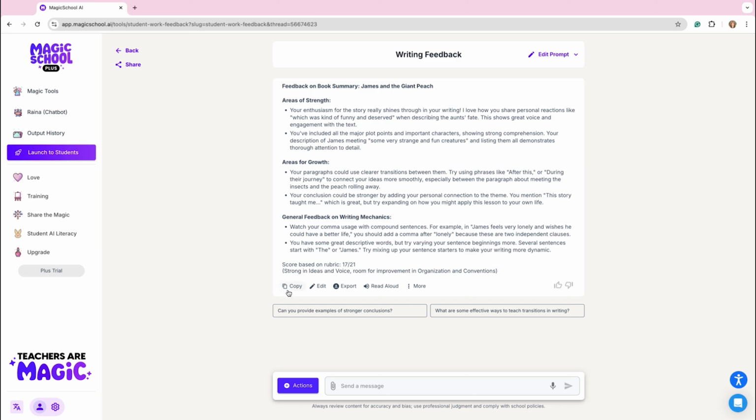And you can come in here, you can copy this and paste it in whatever LMS that you're using. So Magic School has so many tools. It's kind of overwhelming how many tools that they have, but they have so many great ones. And these are just a few that can really help you save a ton of time and be more efficient.